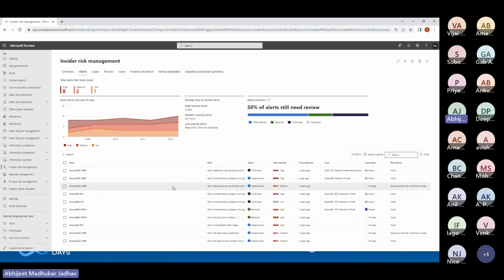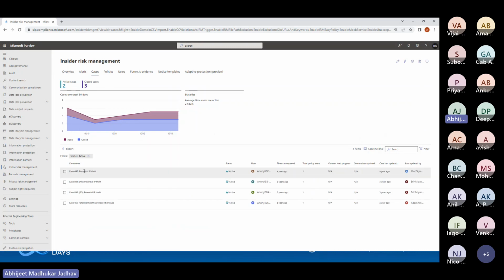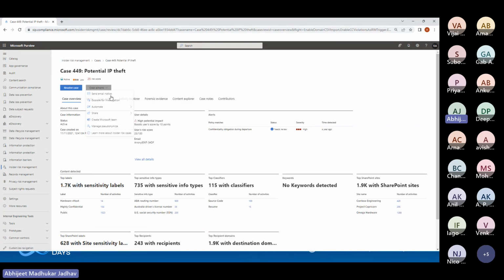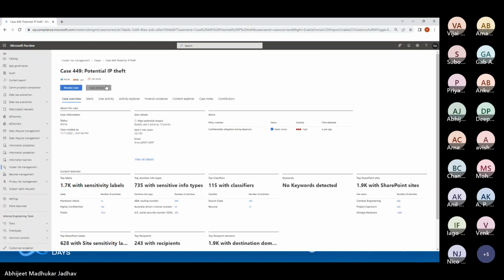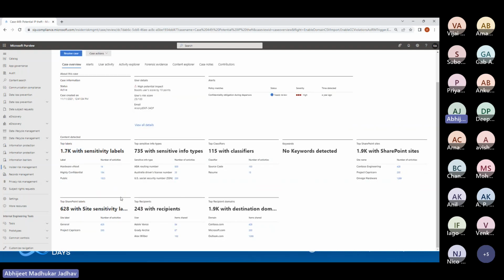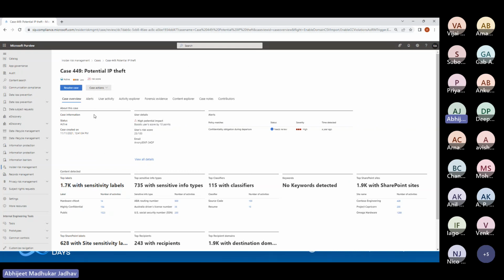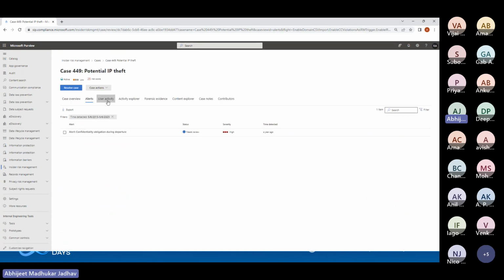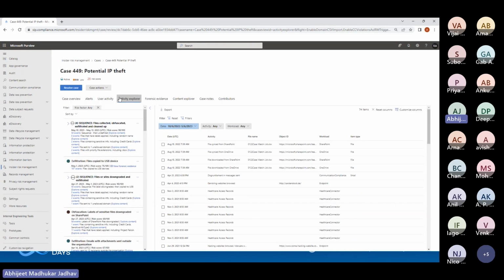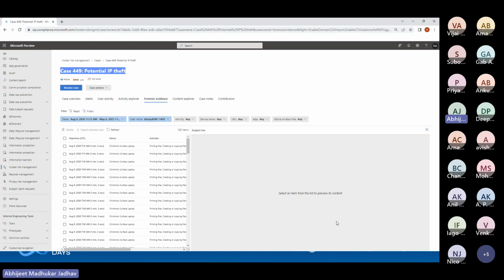Okay, so there are multiple options, and you can create a case. So this is a specific case, and you have an option to escalate it for investigation. You can escalate this, or you can also send an email notice. You can use Power Automate or share it with people, and manage the pseudonymization; you are currently Oscar. You are not showing the actual user details, but you can also change that, and then you can see alerts, user activities, explorer. This is against this particular potential IP theft, so this can be used and tracked.